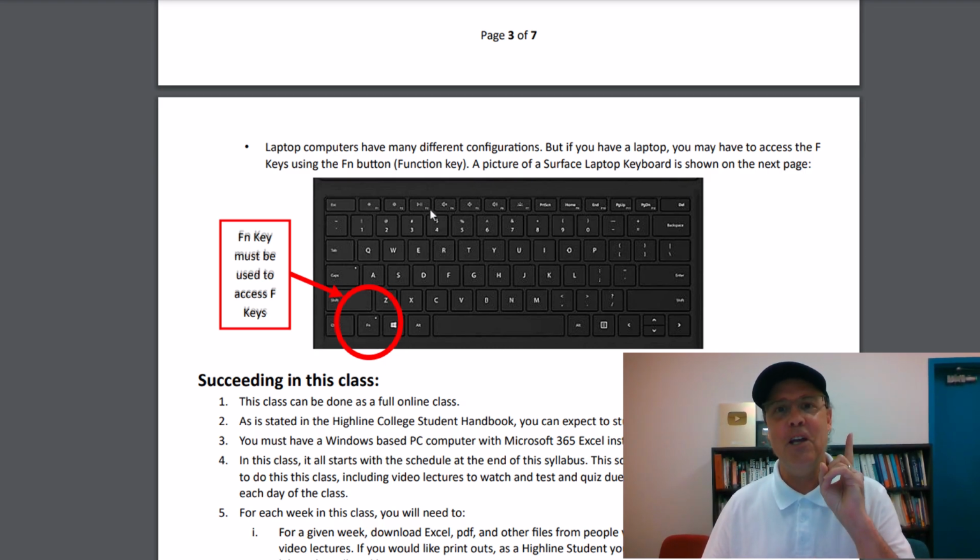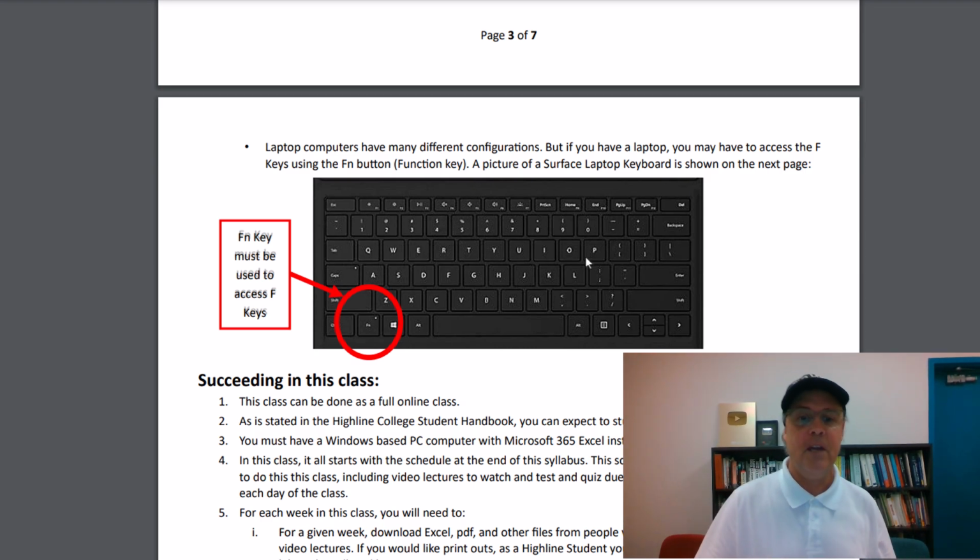Now, luckily in video number 1, I show you an easy way to switch this on your laptop. So then you can have direct access to those F keys.